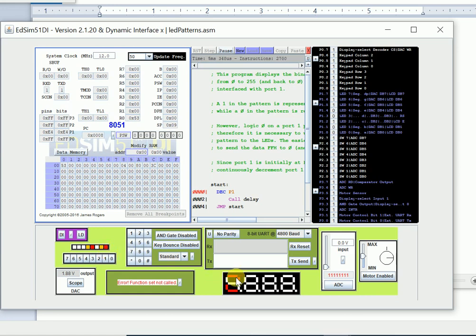This way you can see the LEDs are glowing in the form of numbers. Fine. So this is the kind of pattern which has been generated. You can generate your own pattern. I have generated a number pattern.